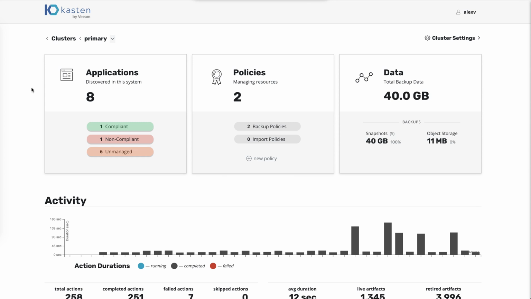Hi, we're going to take a brief look at the new multi-cluster feature recently added to Kasten's K10 product. If you've used K10 before, this screen will look familiar. This is the dashboard for a cluster where we've discovered some applications. We have some policies protecting those apps, and some data has been used as a result.